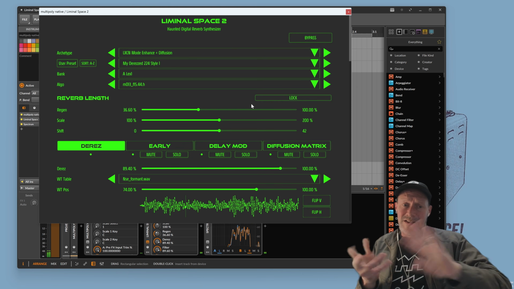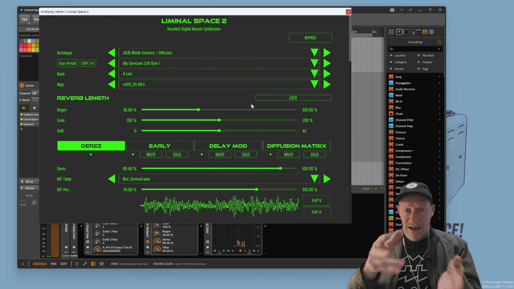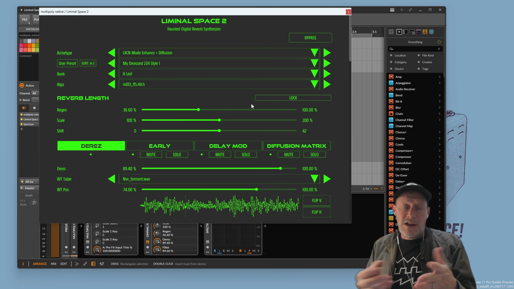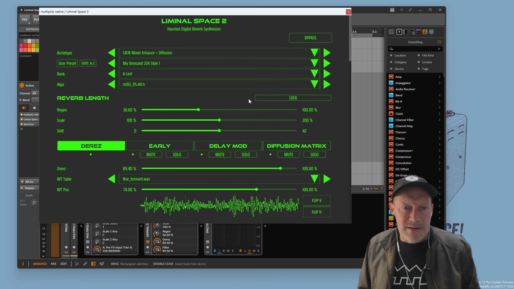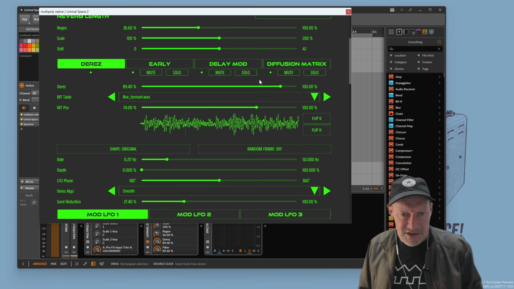Now, of course, you don't have to save your presets. The state of Liminal Space will be saved with your project. I mean, unless you're in the demo. But anyway, there's a full real user preset section now.